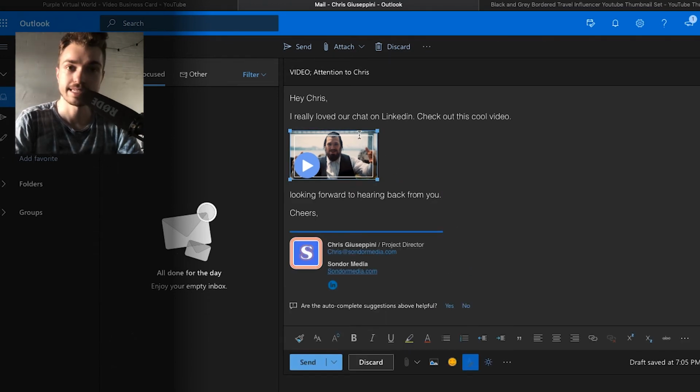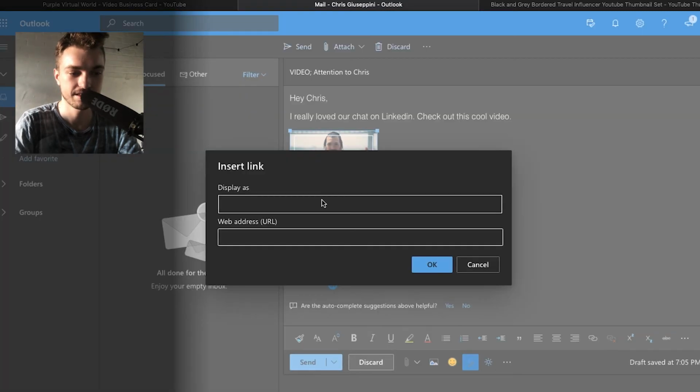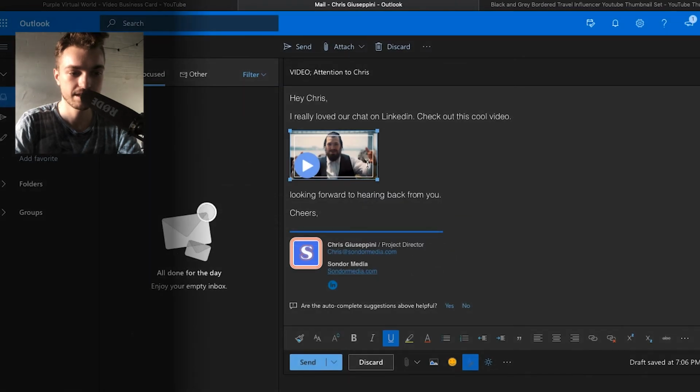So now we select the image. This is the important part. You got to attach the video. Web address, you paste it, and now when you click on it, or when they click on it, it's going to send them to the video. Check out this cool video. You could even link it over there, but the thing is, they're going to be way more inclined to click this beautiful thumbnail. So let's send it.